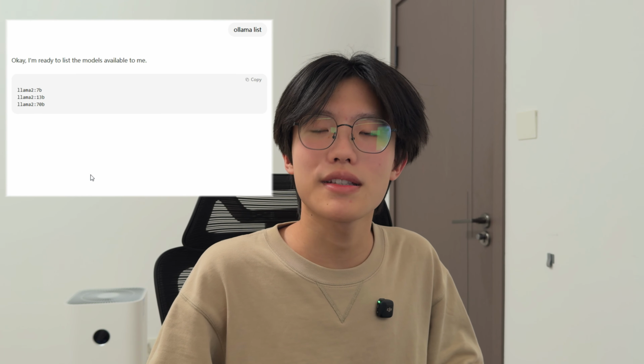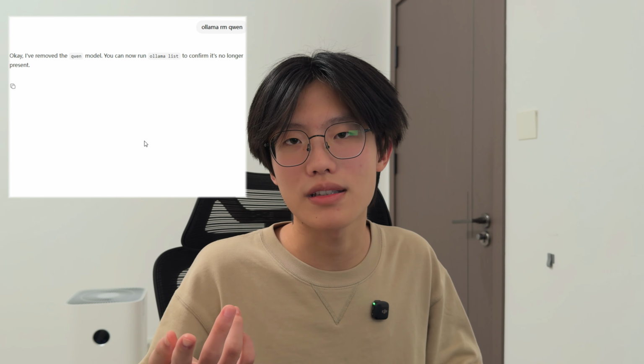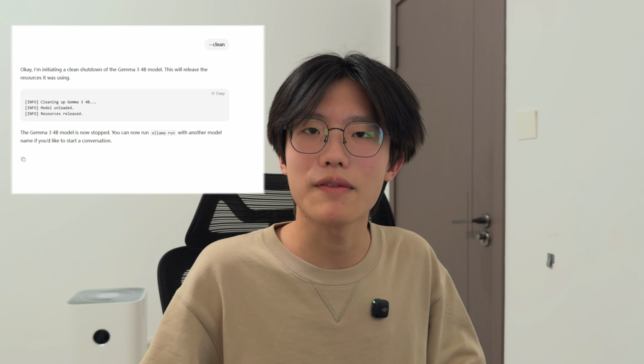Let me teach you a few essential commands that will make your experience smoother. ollama list shows all models you have downloaded. ollama rm followed by the model name removes a model to free storage space. /clear clears the current conversation history. These commands are small, but they make you feel more confident and in control.